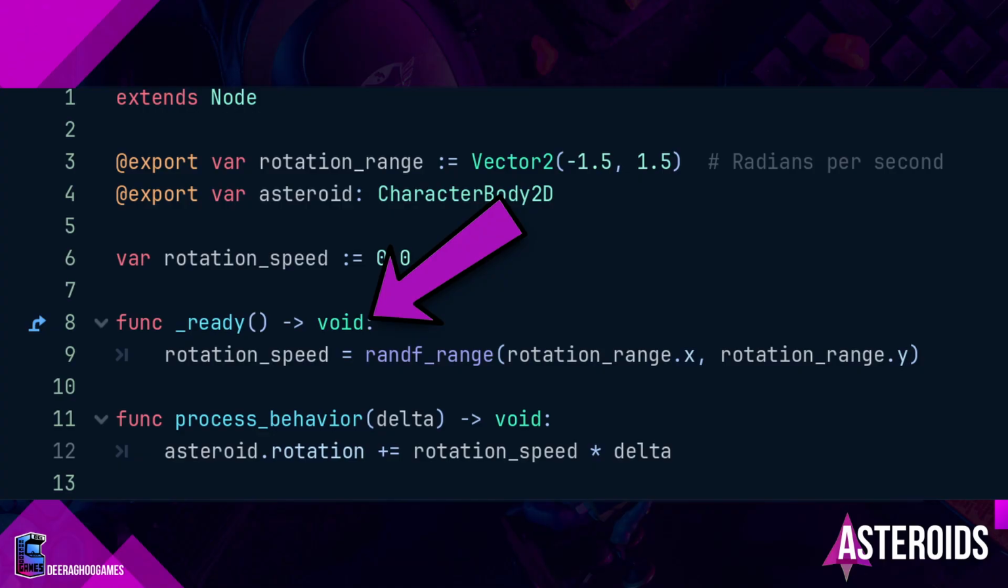In the ready function, we set a random rotation speed by picking a value between rotation_range.x and rotation_range.y. These values are in radians per second, so they control how fast and in which direction the asteroid rotates. A positive value means the rotation will be clockwise, and a negative value means it will rotate counterclockwise.